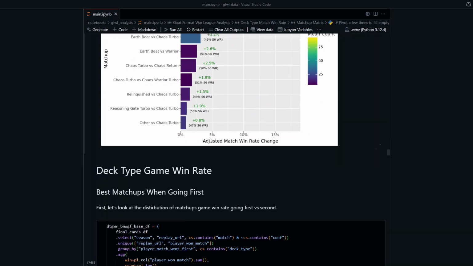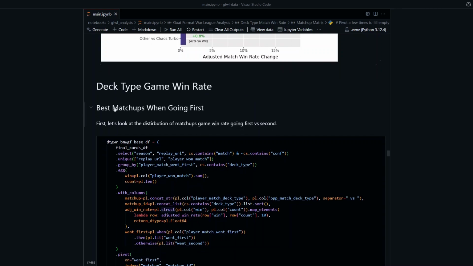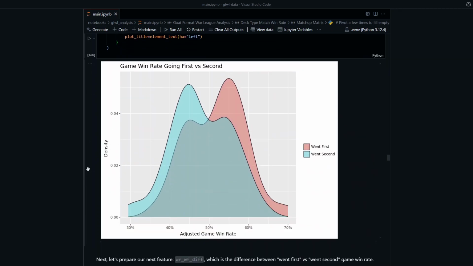All right, cool. So now we're going to look at deck type game win rate. So the best matchups when going first. The first thing I showed here is actually the distribution. This is something that I wish I covered more, the going first stuff. I did not cover in this notebook what your win rate would be going first in aggregate. Wish I did that. I think I did before, but I didn't include it in the notebook, but it was very high. I think it was very close to the calculations we've seen before in one of the Excel sheets in the World League, somewhere like 60 to 65%, something like that.